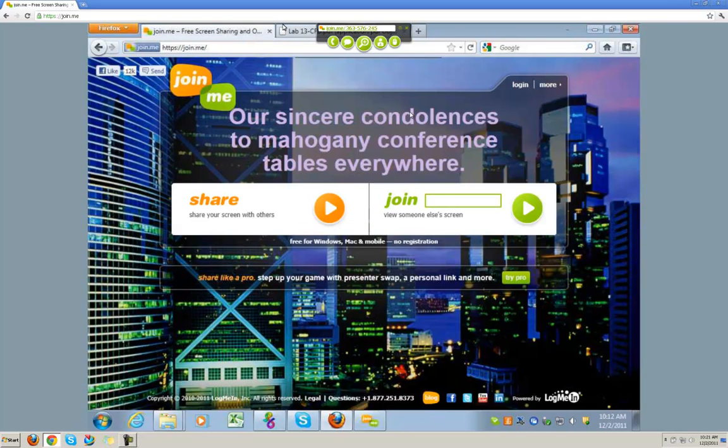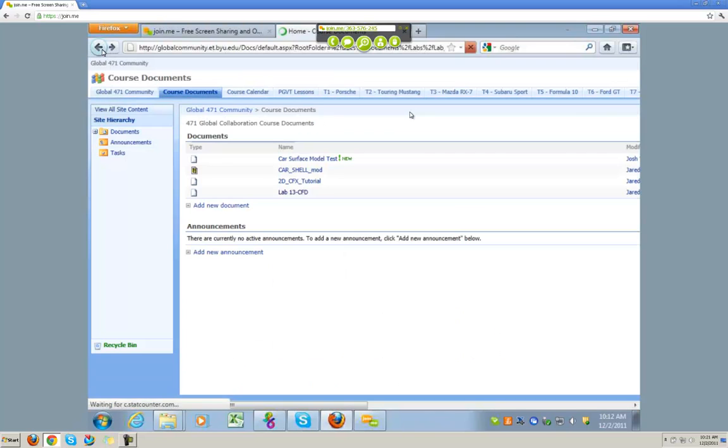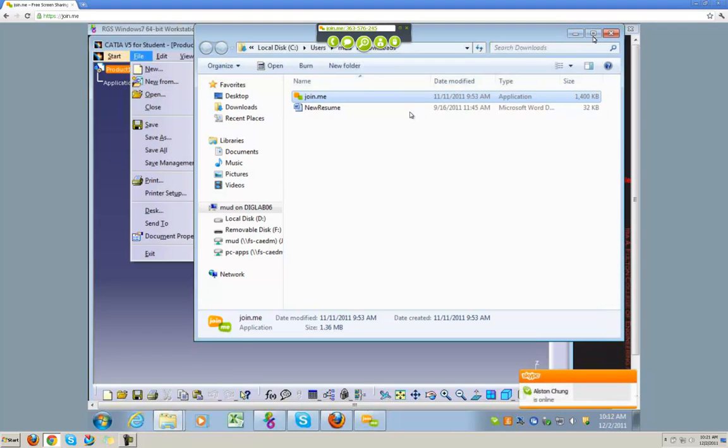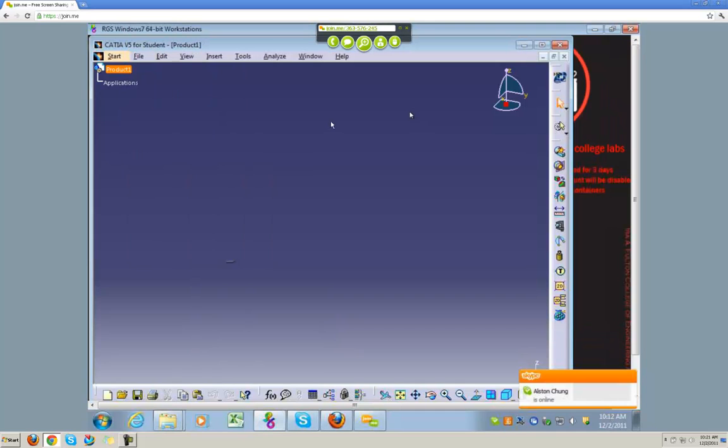So if you guys need anything on there, the tutorial is up on TCC. It's the 2D CFX tutorial. The actual assignment is Lab 13, and then this car surface model test is what I just uploaded. You guys can use that part. So if you want to go ahead and get into CATIA and download that, we'll go ahead and start doing a CFD model.